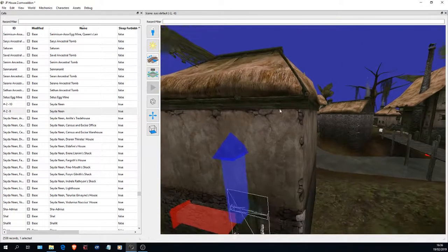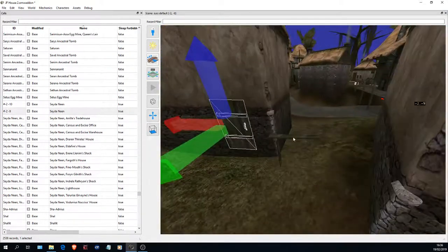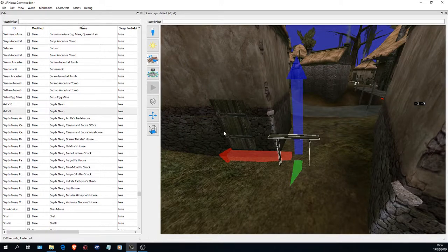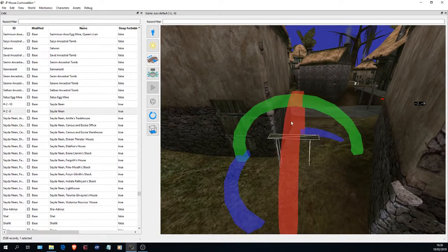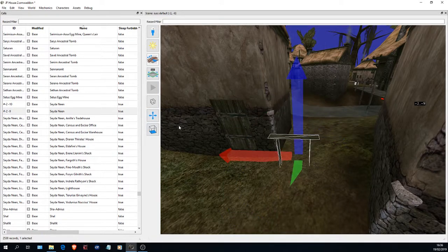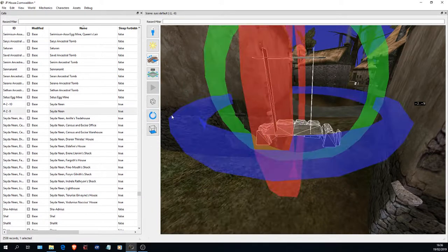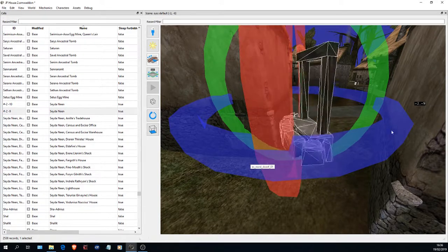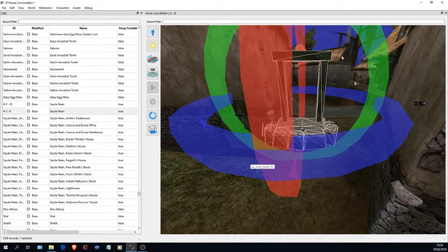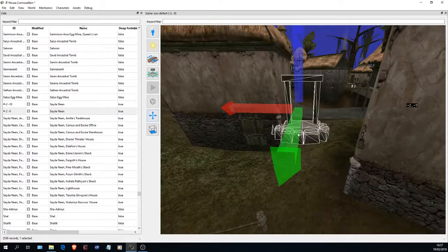Again, middle click, change to rotation, rotate it around. Is this the correct way? I think I've rotated it the wrong way. Okay, here we go. We want these stones facing towards it. Here we go. That looks more like it.